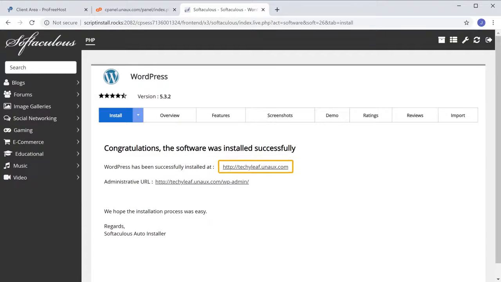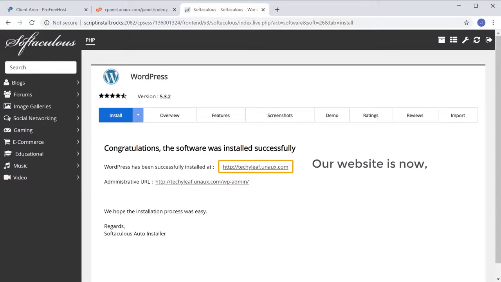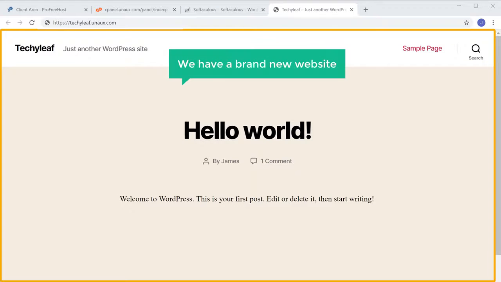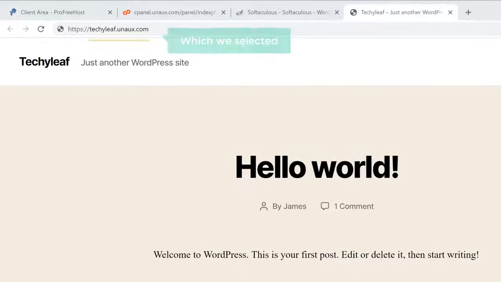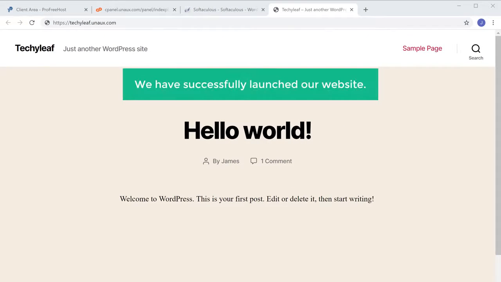And here you can see that we have got the link to our website. So this means our website is now live on the internet. So to check it, let's click this link. And as you can see, we have a brand new website on the name which we selected. So now we have successfully launched our website.